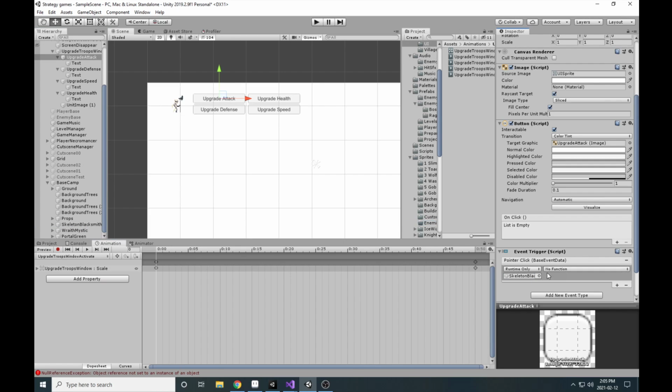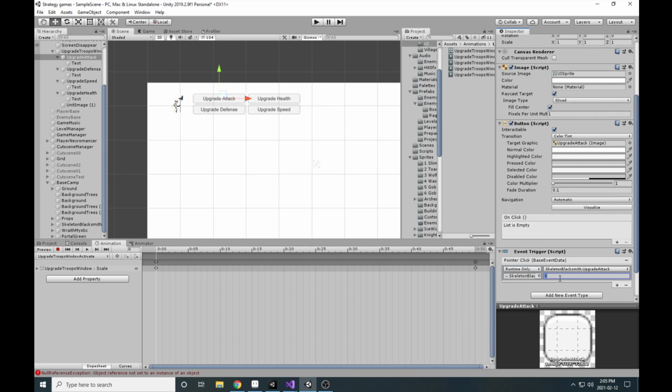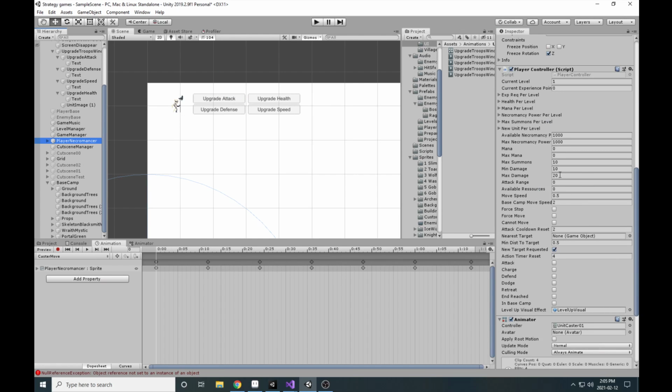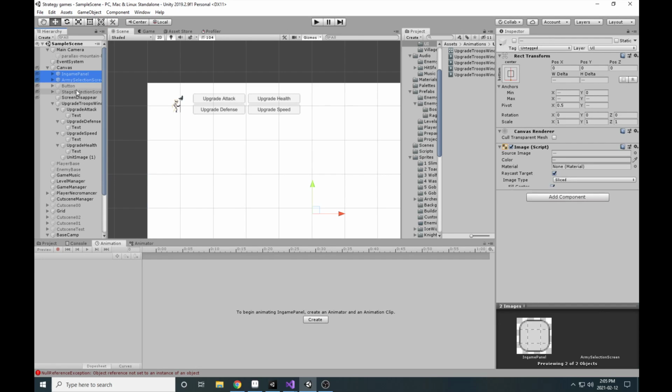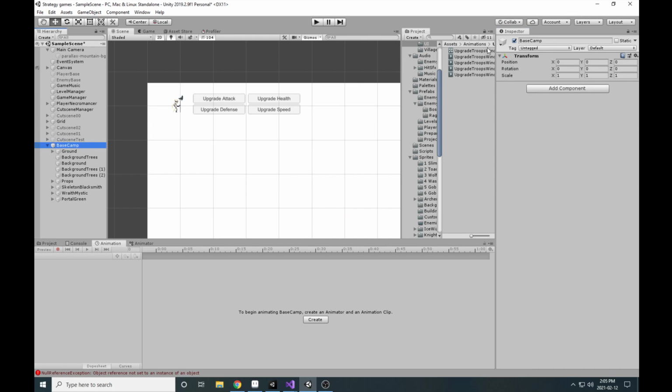So pointer click. When you have a pointer click, you're gonna go skeleton blacksmith. You're gonna go in the skeleton blacksmith upgrade attack int, and we'll say it costs like maybe 10 resources. So if I go to my player controller, I have my resources somewhere here. So I'm gonna put 10, and then I'm gonna save everything. Do I have my canvas for now? I want to turn it on. Base camp will be turned off. Here we go. File save, hit play.